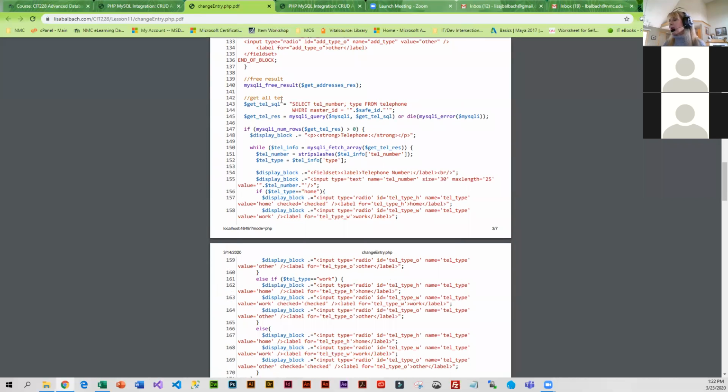Okay, so here's the telephone. So you'll see that it's very much the same as address. We're selecting the telephone number where the master ID is equal to the safe ID. We do the MySQLi query, we send it the connection string, we send it our query, we store the result, we check to see if the number of rows in the result set is greater than 0, because that means the phone number is there. Okay, if it is there, then we display a little heading. We convert the results into an associative array, and we retrieve the phone number.